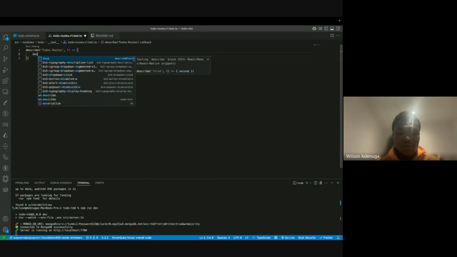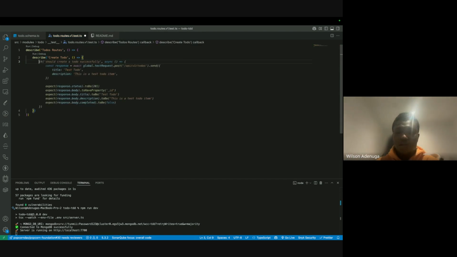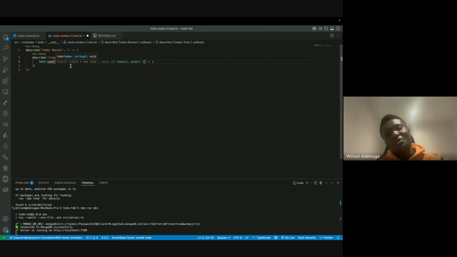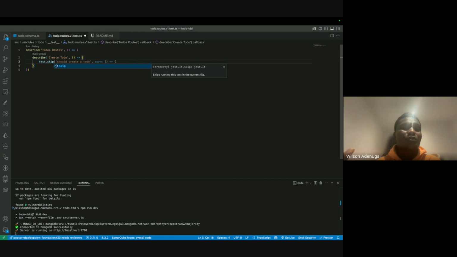So I'm going to write a new describe block and say create to-do. And then my test scenarios is going to be test.todo. So this test.todo is saying what I have to do. There's some things you could do. Test.skip, if you don't want a test to run when you run your script to start your test. There's a lot of things.